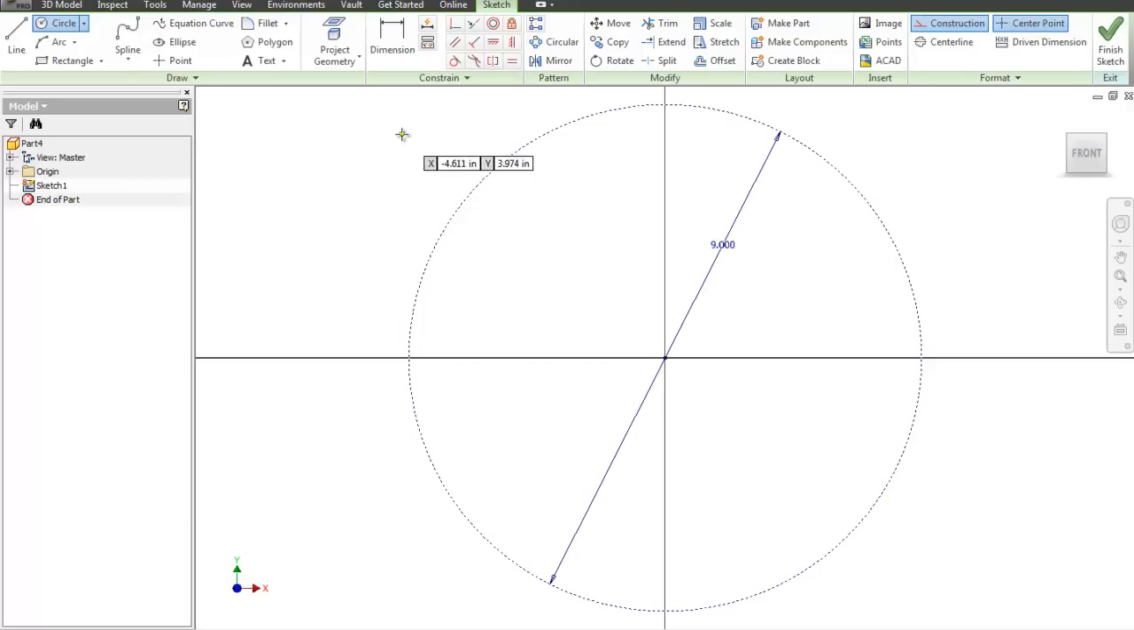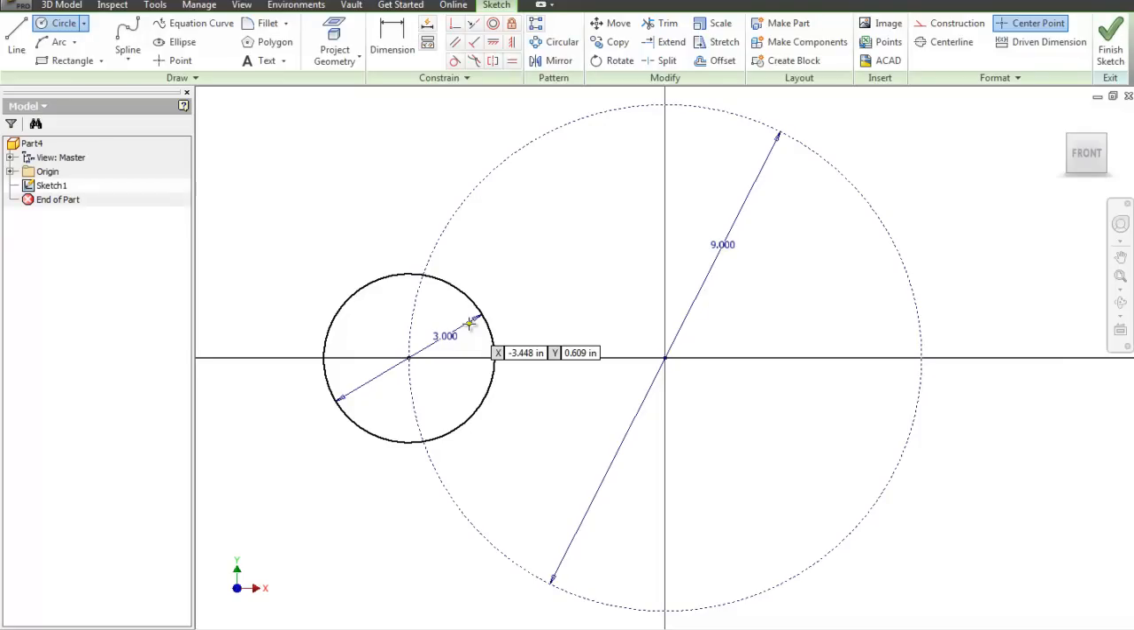And then I'm going to turn off construction. Now I'm going to draw a circle about that intersection here. Let's make that 3-inch diameter. And let's see, we also need to have an 8-inch diameter circle too. So let's go ahead and draw a circle that is 8-inch diameter.